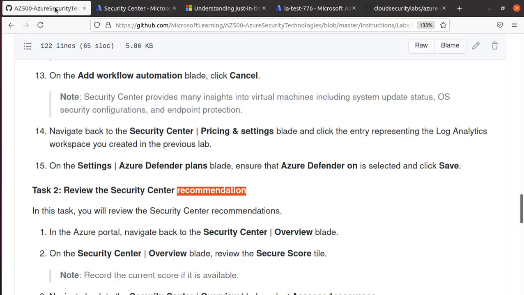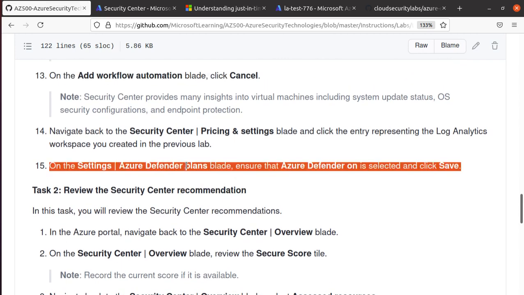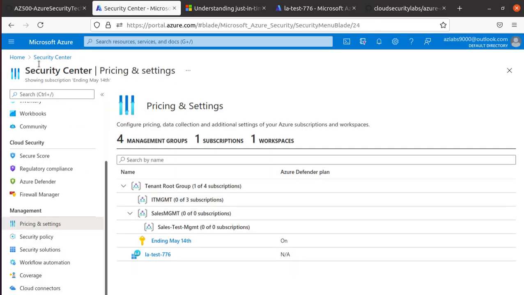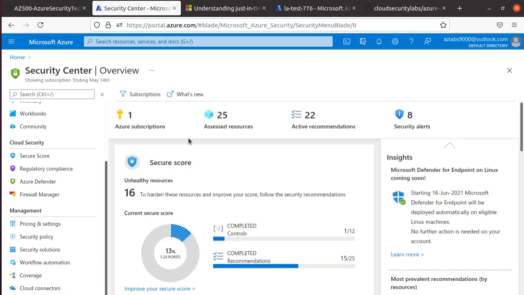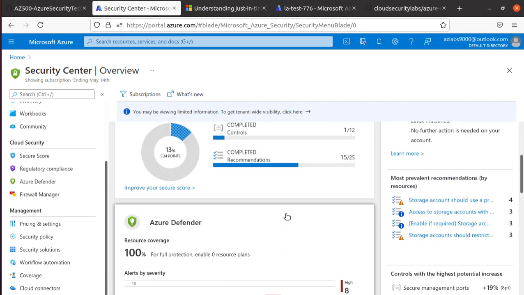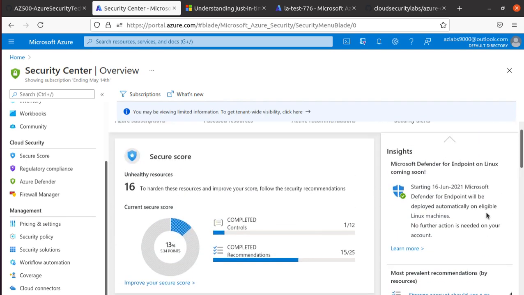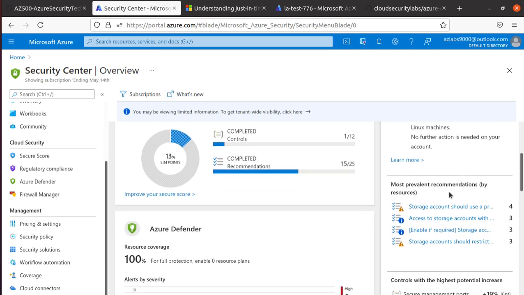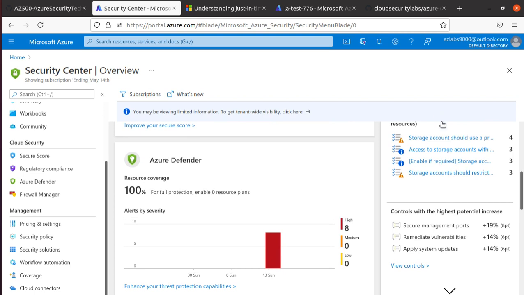So come back to the lab. We have reviewed all of that and how you turn on the Azure Defender plan. The next task is to review the Security Center recommendations. So again, you come back over here. Recommendations, where will they show up? They will show up over here. Here are some insights, some latest news, and then the most prevalent recommendations. These are the recommendations that you are getting that are highly important, and they're showing up over here.